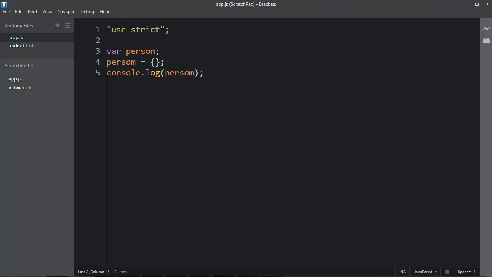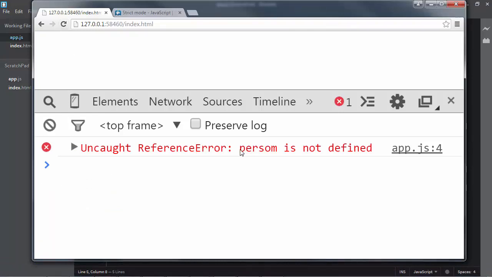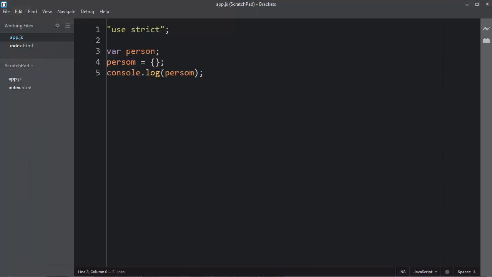And so use strict, one of its most useful aspects when you opt in to using the strict version of JavaScript is that it doesn't let this happen. You must declare a variable in order to set it equal to anything, in order to use it. So instead I get person is not defined, uncaught reference error. So that's good.